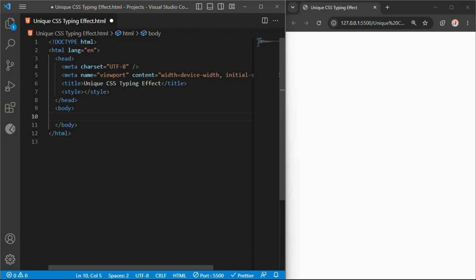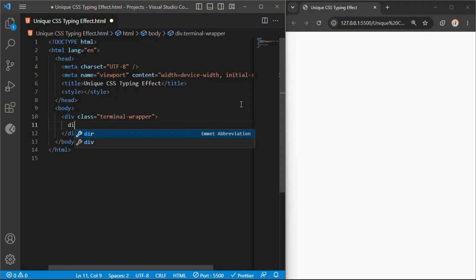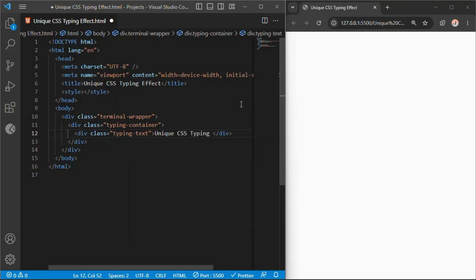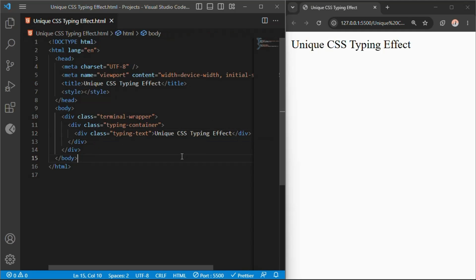Let's jump into the body tag, which is where our visible elements live. First is div class terminal wrapper. This forms an outer box that acts as our dark terminal frame. Inside it, we add a div class typing container. This wraps our text block tightly, so we can position our custom cursor right against the text. Next is div class typing text, containing our text string, unique CSS typing effect. This is the physical text string that our animations will manipulate.